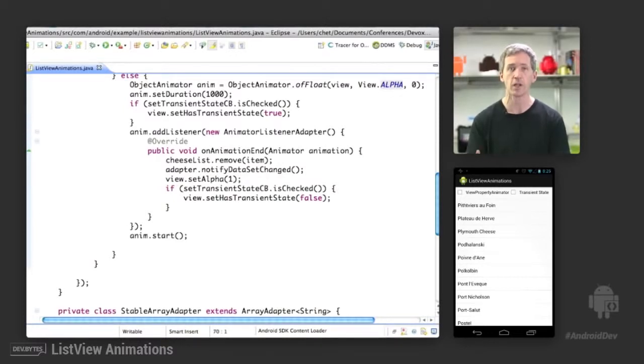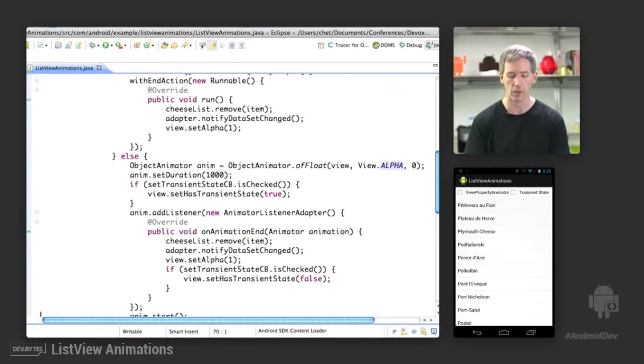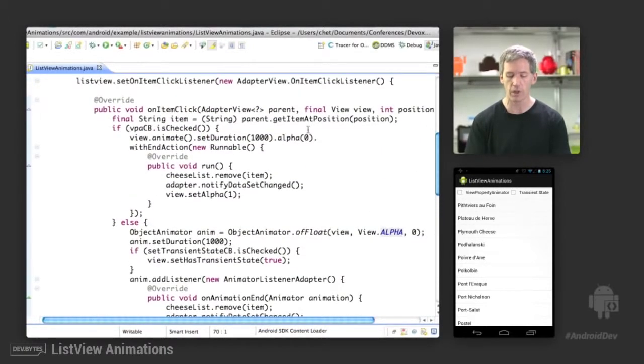So life is good unless that view got scrolled off the screen after the animation started, in which case the view has been reassigned to different content. We get that disruptive experience that we saw earlier. So the two workarounds for it are to use a view property animator. So if you check that box at the top of this demo, then instead of using object animator to animate that view, we're going to use view property animator.